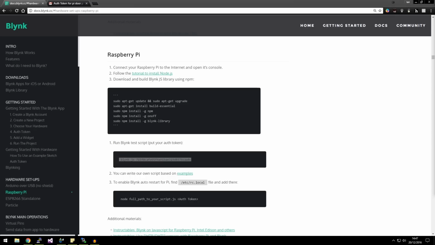Now we're going to do a little coding on the Raspberry Pi using the Blynk library and also using the onoff library, which is a Node package. You will need to have node.js already installed on your Pi to do this. You will also need to have installed these packages. I would also recommend you run the Blynk test script just to check everything is working.